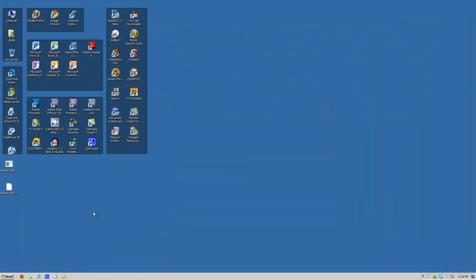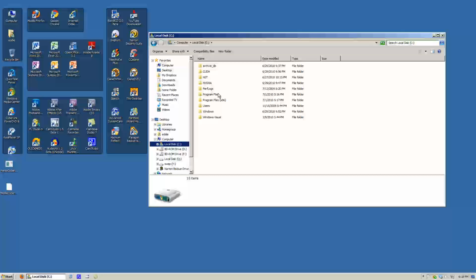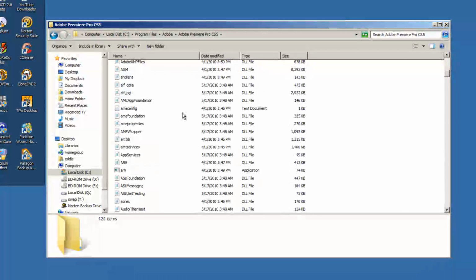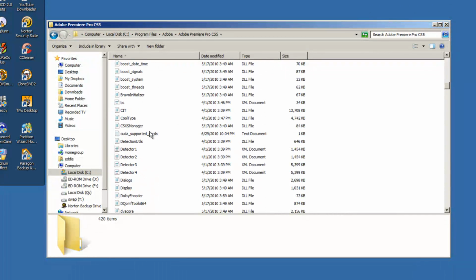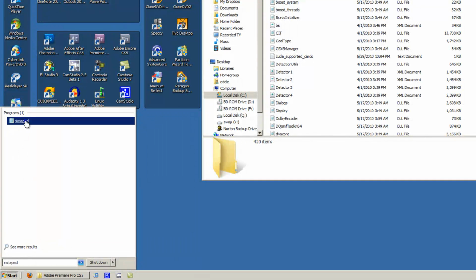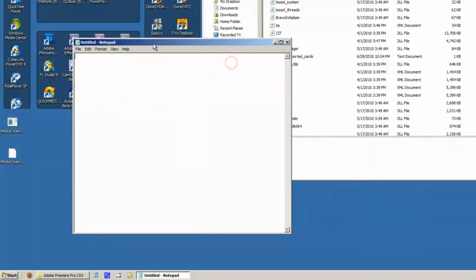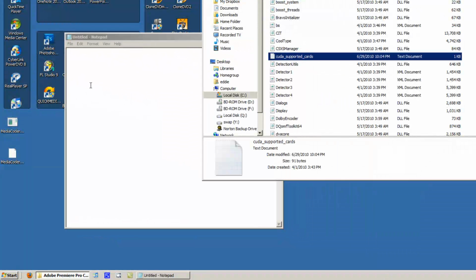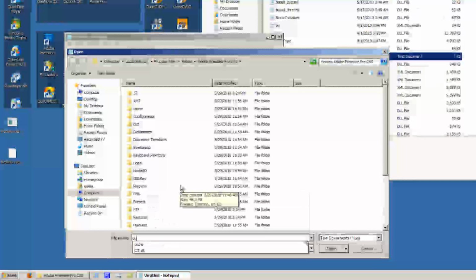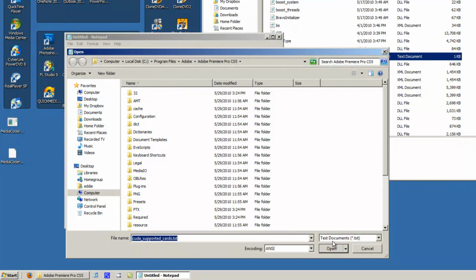So first, this is for Adobe CS5. I went into my computer and went into my program files and found the Adobe Premiere Pro CS5 folder. And then I scrolled down and went to my CUDA supported cards text document. And what you need to do is go to Notepad and right click and run as administrator. You need to do this because that's the only way you'll be able to save the file. And so you need to open this up in it. So I'm going to go File, Open, find it, and go CUDA, type it in, CUDA supported cards, open.